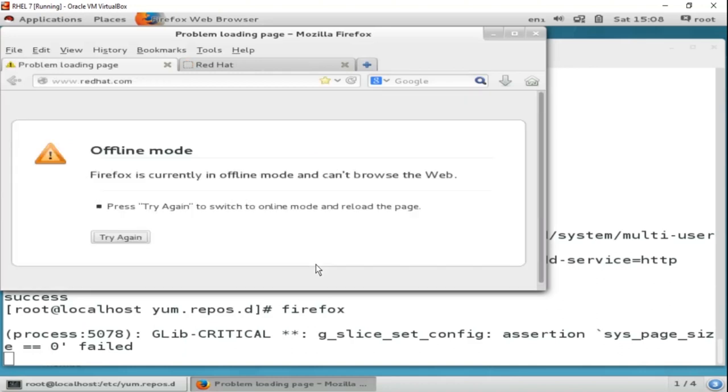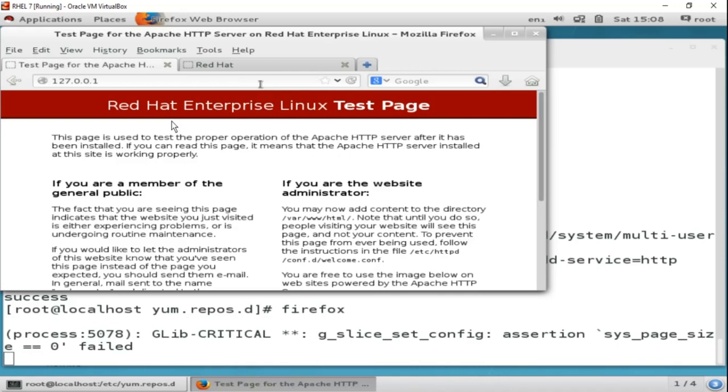Okay, so let's try this. 127.0.0.1, hit enter, and you will be able to see the default page. Now if you host any website here, you will be able to see that. And the default directory for Apache is /var/www/html.